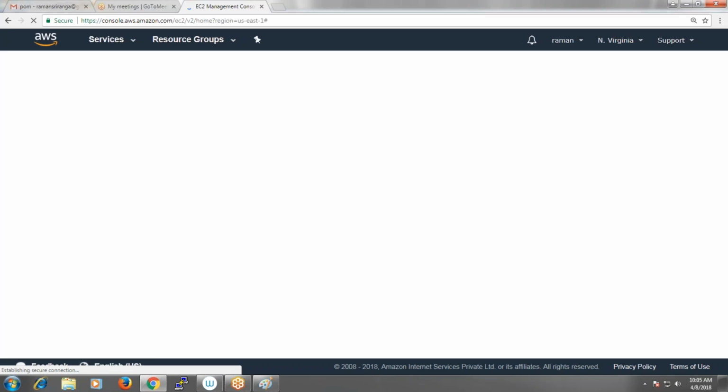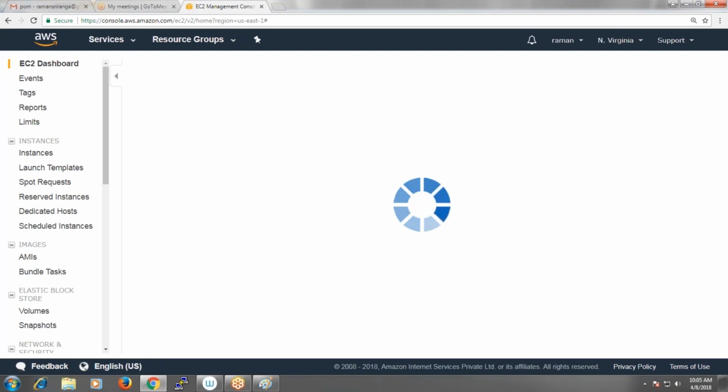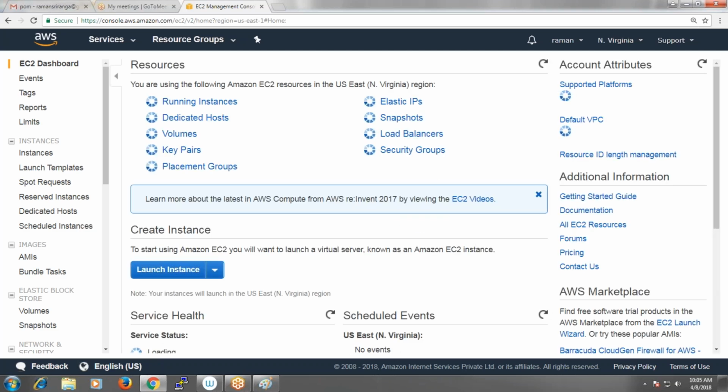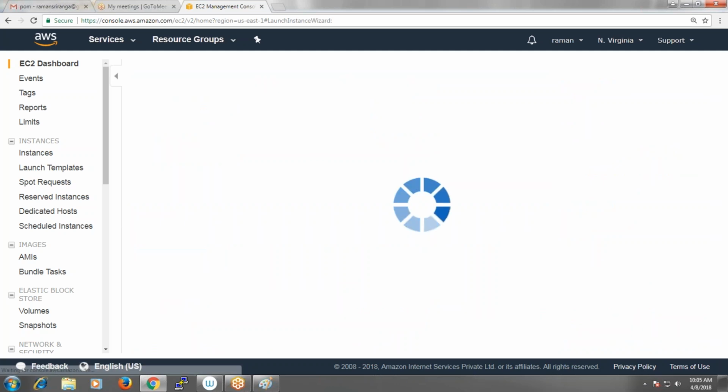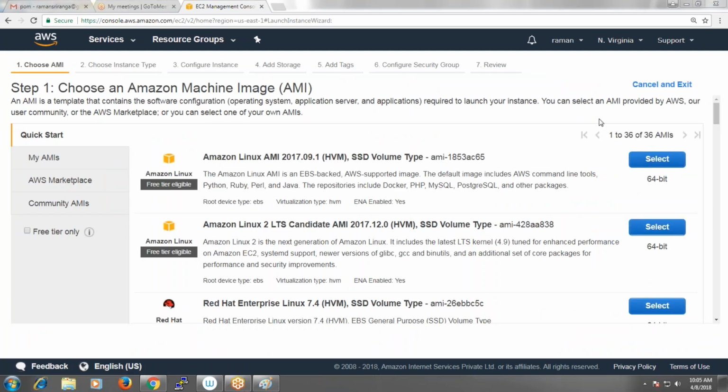Click on EC2. Now you can find there are 0 running instances. I am going to launch the instance. Click on launch instance. You guys are already aware of the process associated. If you have a cloud account, you can make use of this account. If not, you can create an instance using your virtualization software. Or if you have a Linux operating system, you can directly do that.